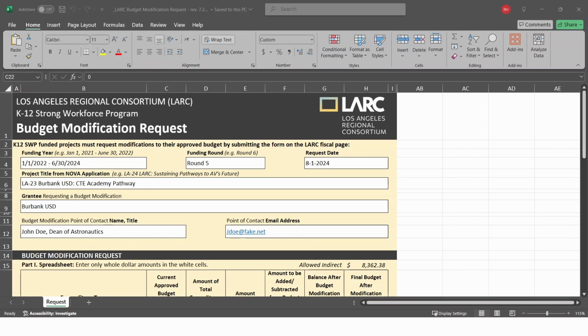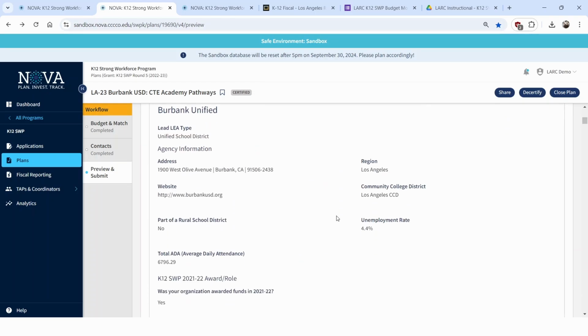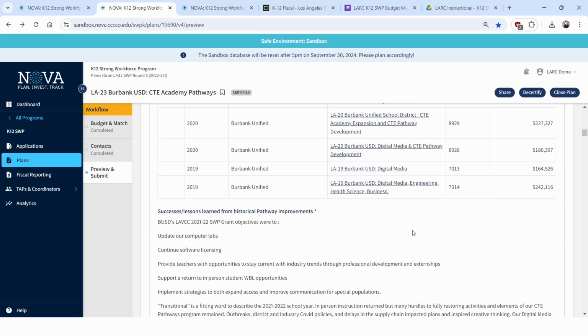So this is the budget modification request form we downloaded from the LARC's website. I have it pre-filled in here with a plan I have set up in NOVA. All the details are fake, so do not worry. And this is what that plan looks like in NOVA. You can see here it is in certified state, so we can't change much, but we can see all the details we need for that budget form.